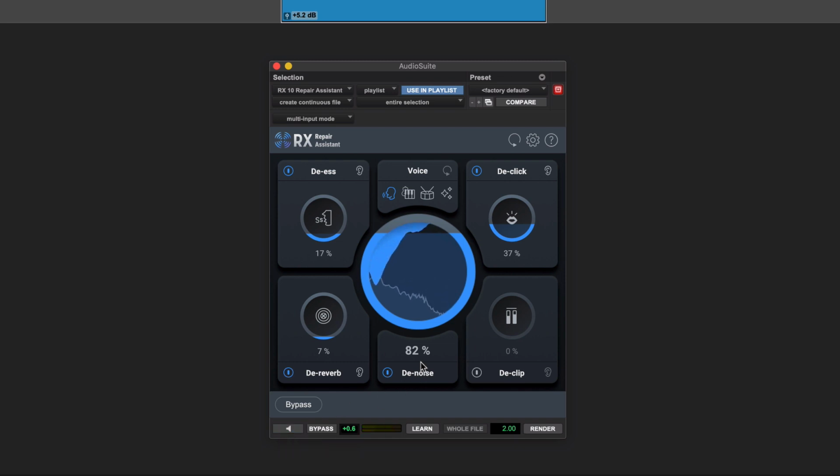So that's already improved it significantly, just increasing the amount of denoising that's taking place. Now let's see whether we can make some improvements by increasing the amount of de-reverb.